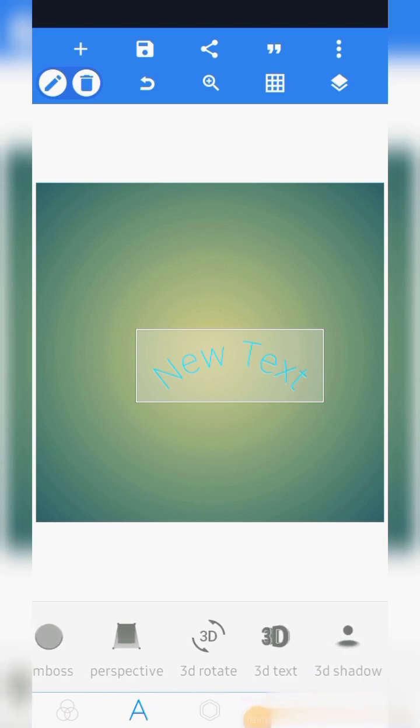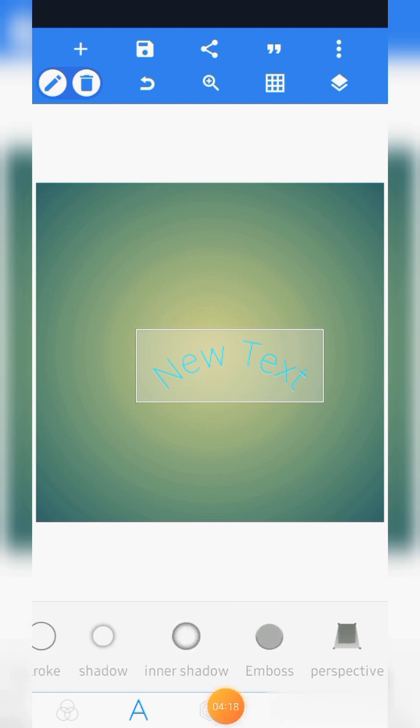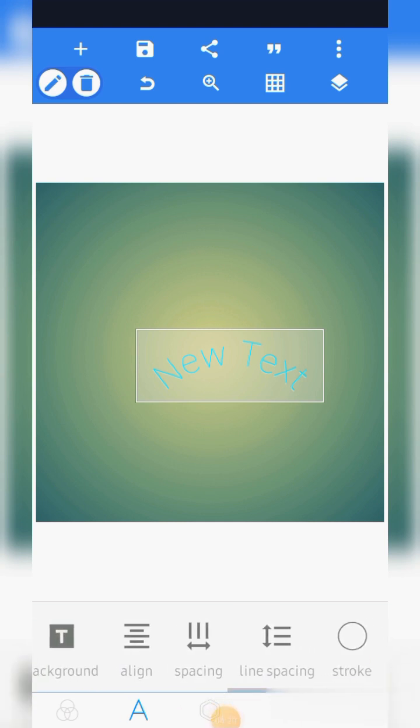This is perspective, 3D text effect, and all these are features that we can use effectively when it comes to PIXELAB. So I wouldn't want to waste much time here.